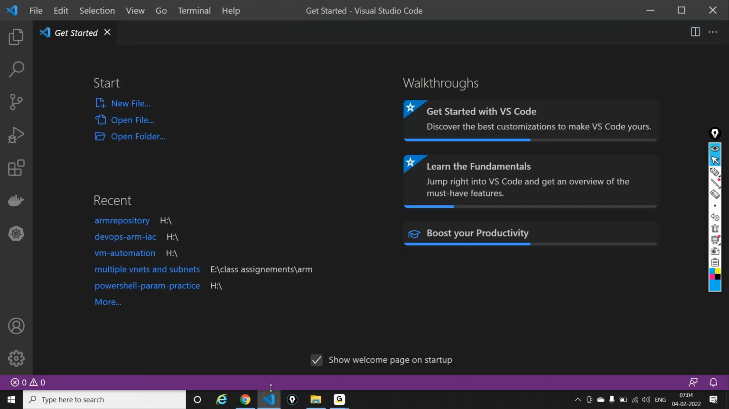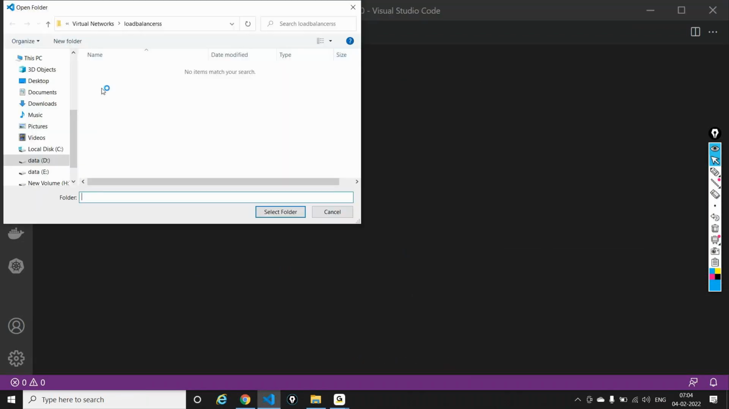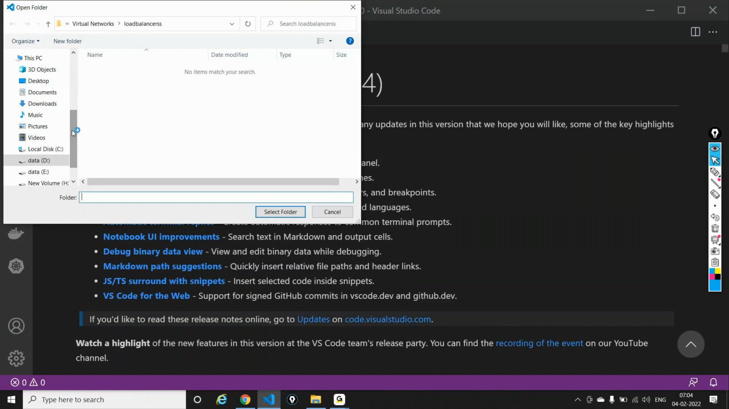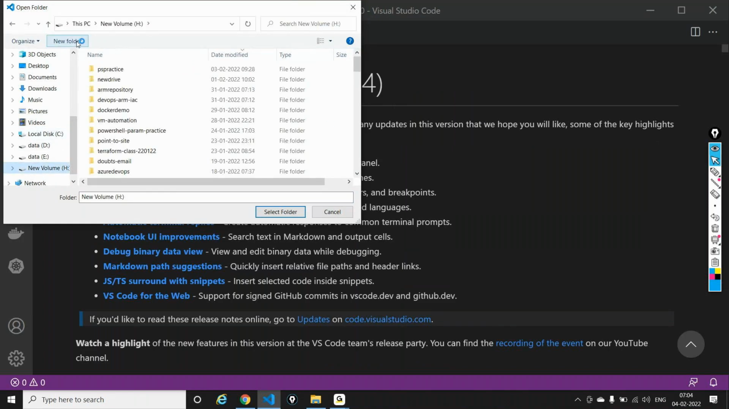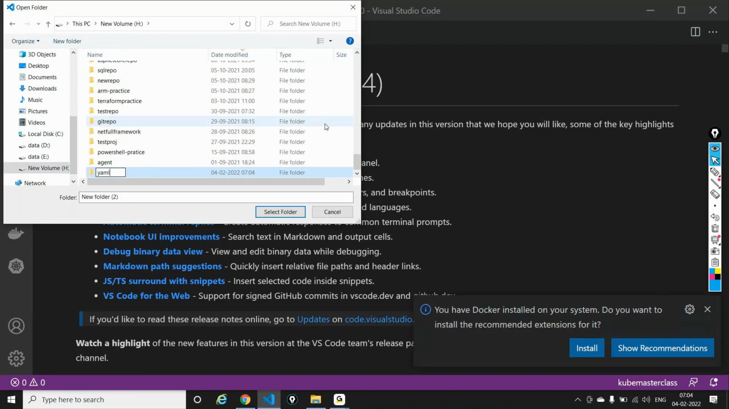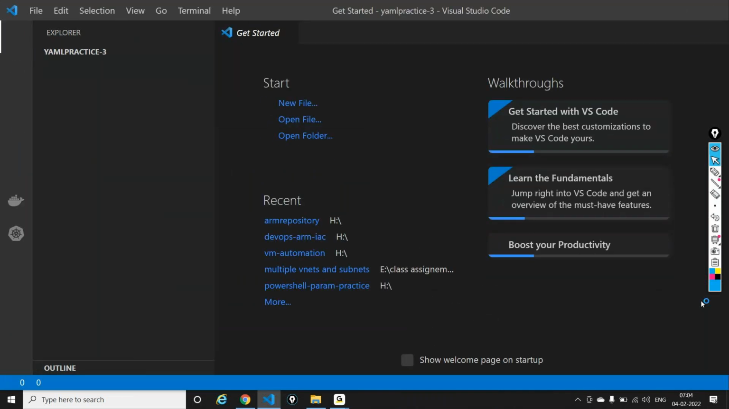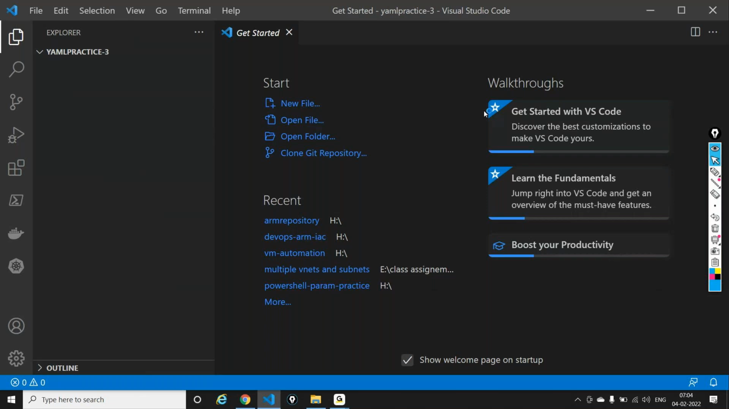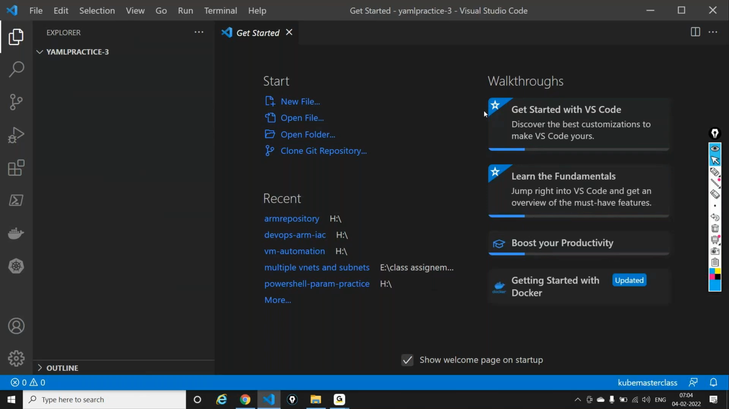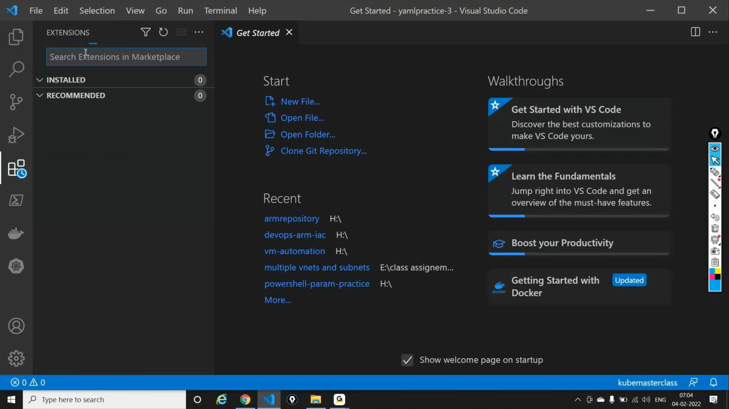Once it's open, let's go ahead and open or create a new folder. Let's go to this folder, and let's say YAML practice 3 or 4. Select this folder. I'm inside the folder right now, and I want to start writing YAML files. YAML comes with an extension, meaning in order to start writing YAML, you need the extension for YAML. The very first thing that I'll do before writing is install the YAML extension.